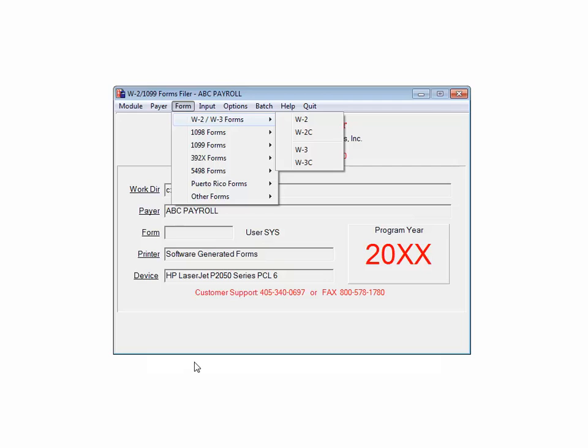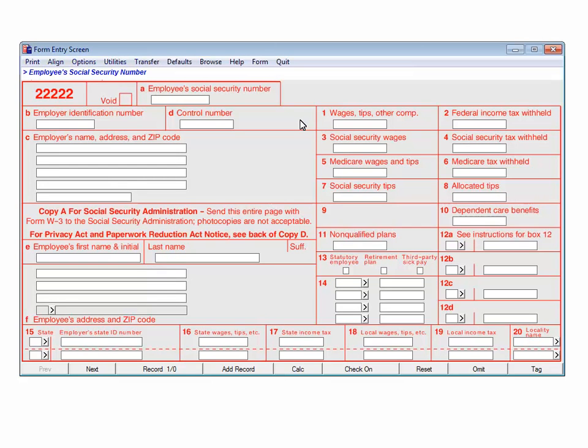You can select any form since the pair information will automatically populate for all forms. Select Form, W-2 and W-3 forms and then select W-2. The pair information entered on the form's entry screen will automatically populate all the pair information for all other forms for this pair. Any changes made to the pair information will change it for all forms.